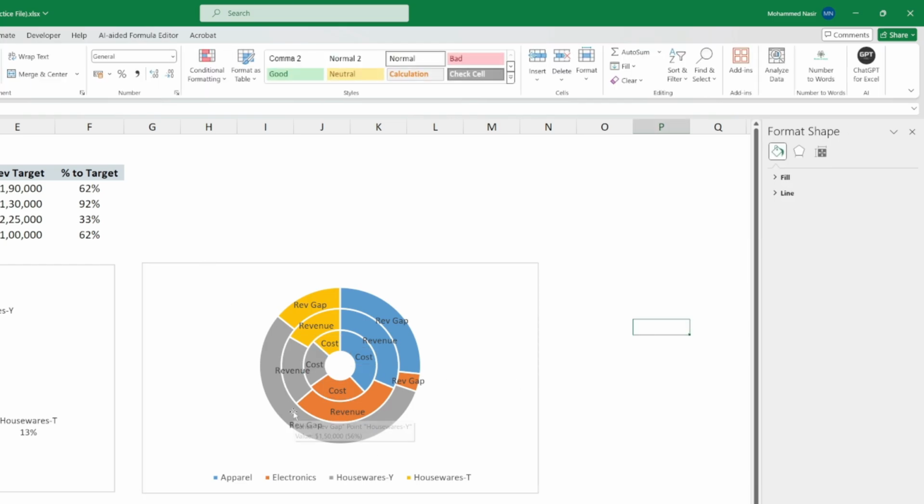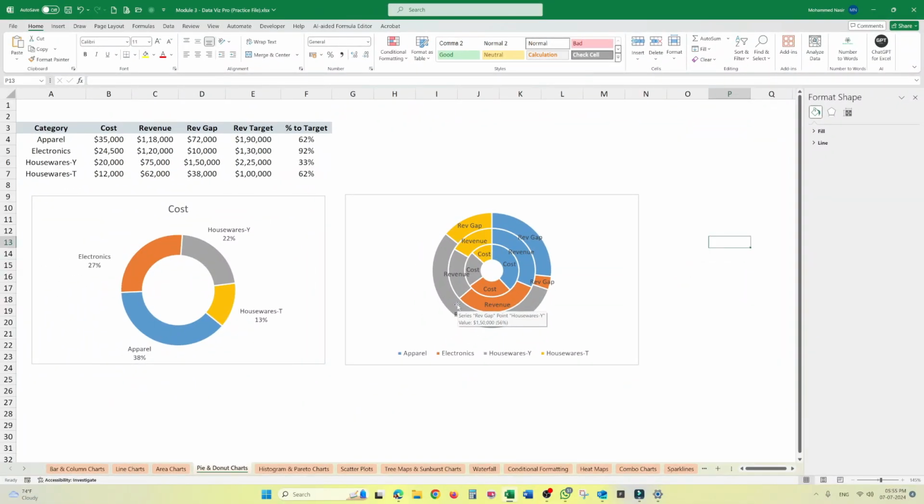So this is how we can insert more than one series in the donut chart. So that's it for this donut chart, and in the next lecture we will be looking at histogram and Pareto chart.